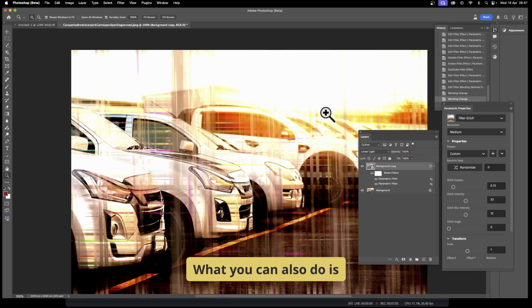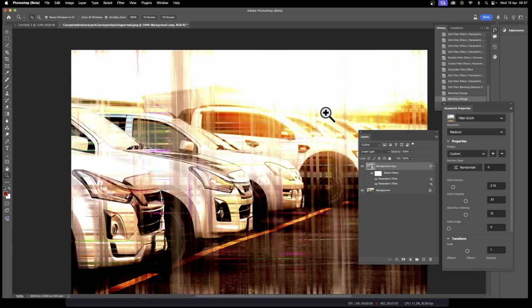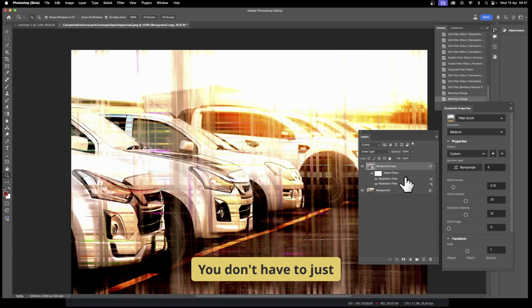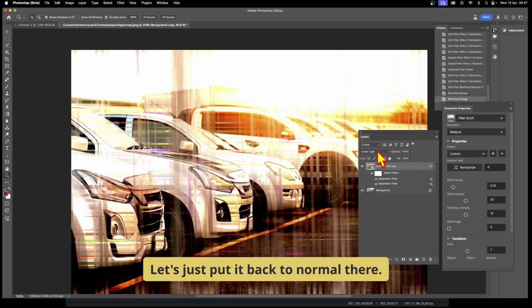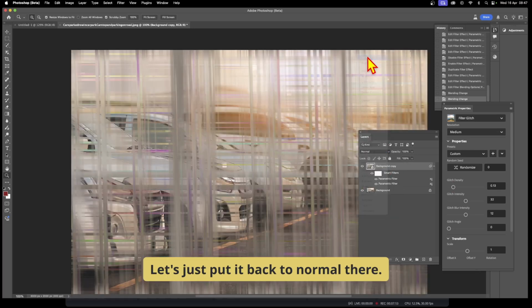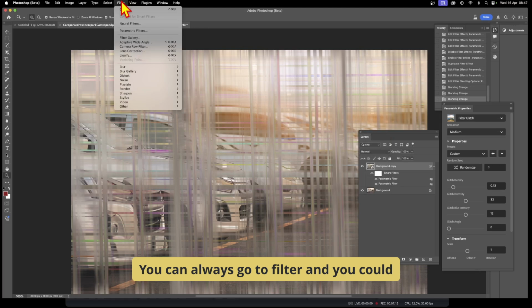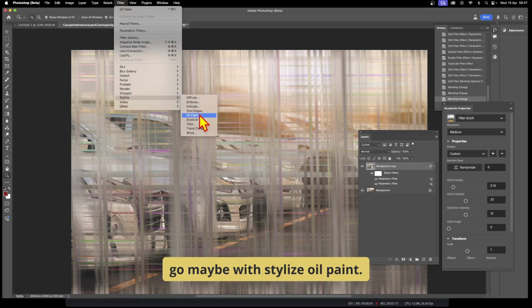What you can also do is apply effects to it as well. So you've got this effect, you don't have to just keep it the glitch effect. So you've got that glitch, let's just put it back to normal there. You can always go to filter, and you could go maybe with stylize, oil paint.